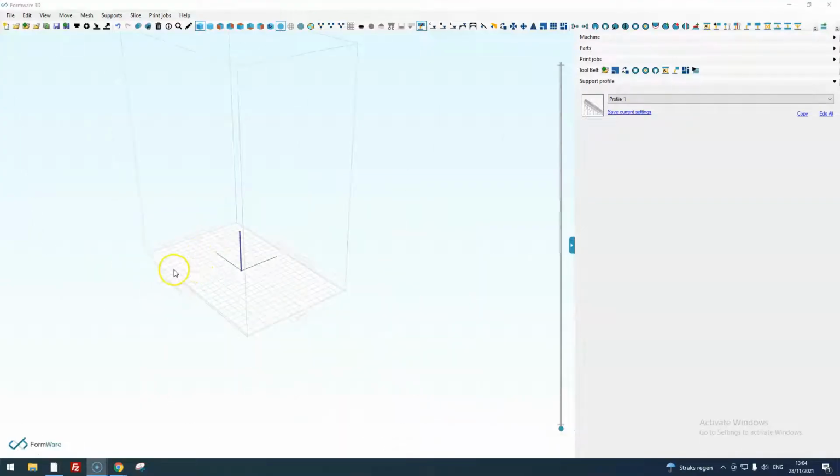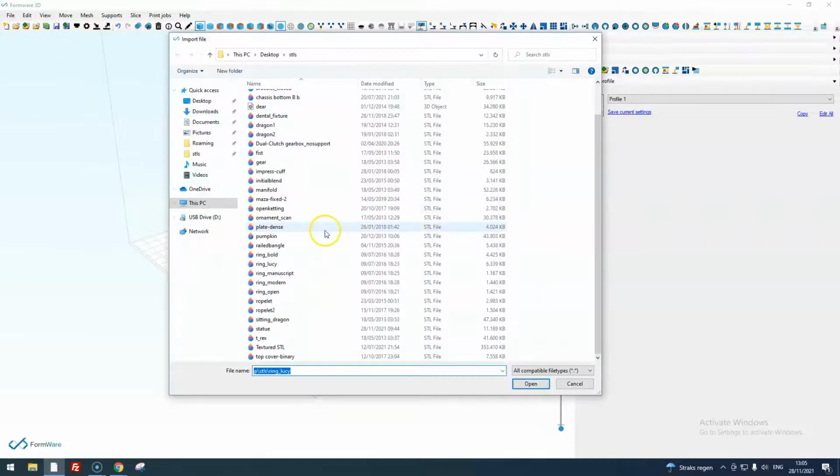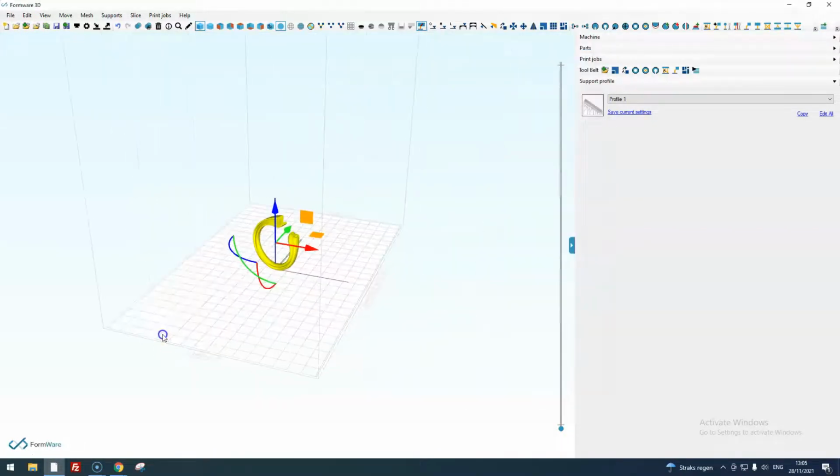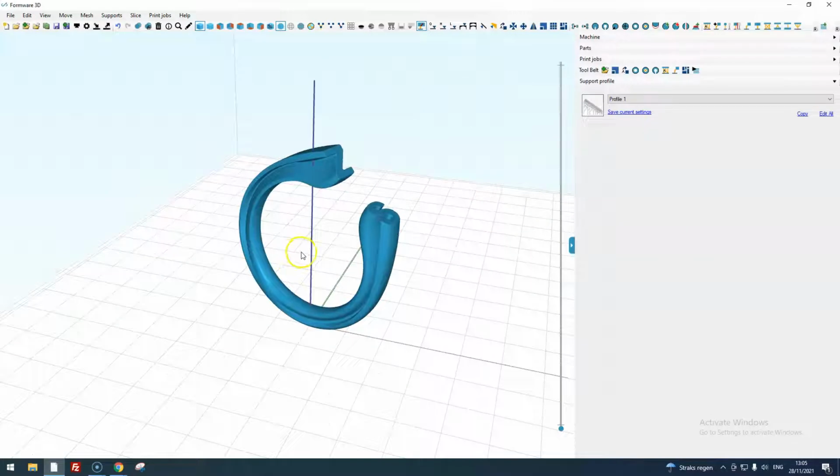In this video, we will talk about mesh repair and mesh diagnostics. In general, before you start slicing, you would like to get as many of the errors as possible out of your mesh. So let's have a look at an example part. This is a stackable ring.